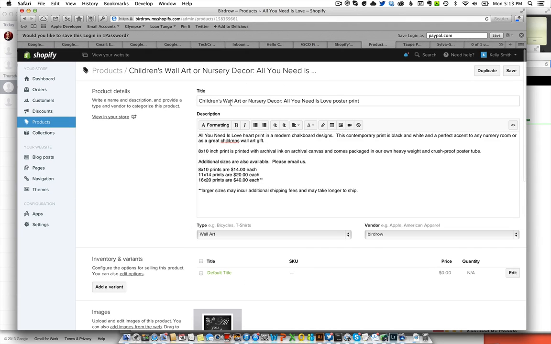So you can see here from the title, I wrote children's wall art or nursery decor, and then colon, all you need is love poster print. So effectively, I could have written all you need is love print, but we really were trying to go for the top 3 or 4 terms that we think are most relevant to searchers. So we wrote children's wall art or nursery decor, all you need is love, and then we wrote poster print. Now you don't want to repeat this process on every single print or Google will penalize you, so you want to be creative about how you choose your wording. But I just want to give you some insight into how we choose the right kind of title.